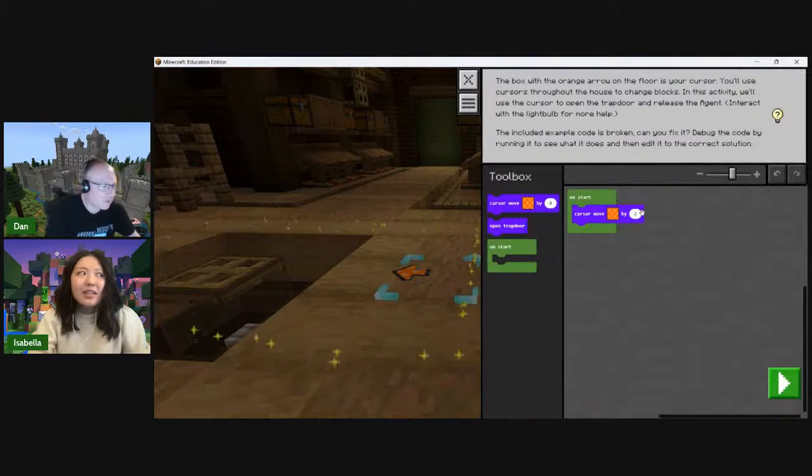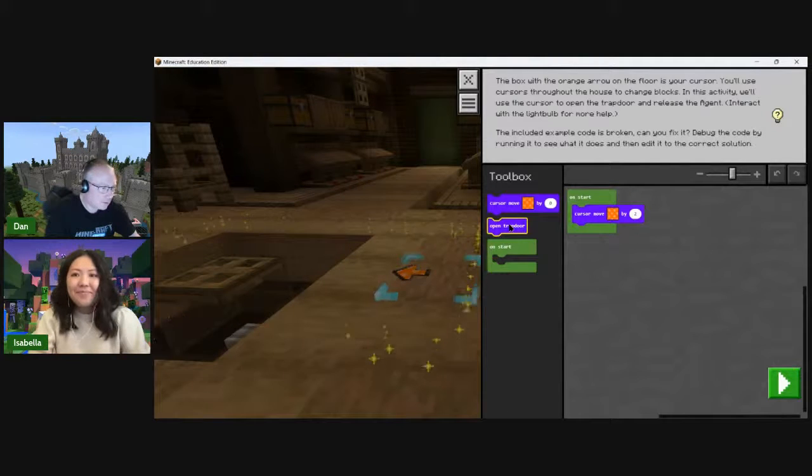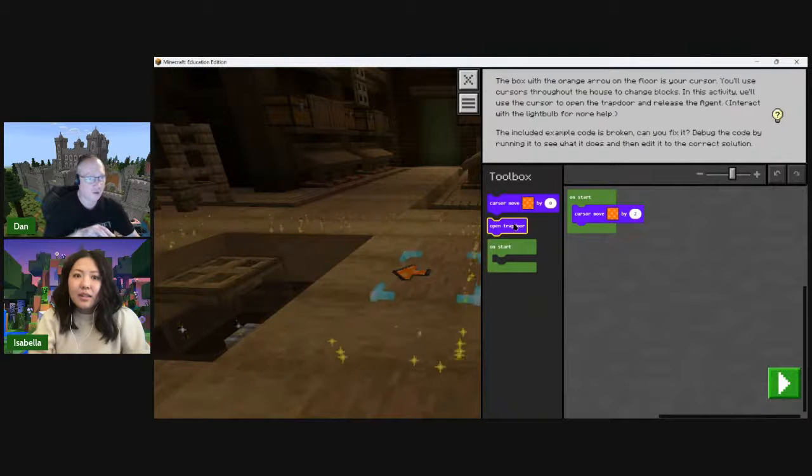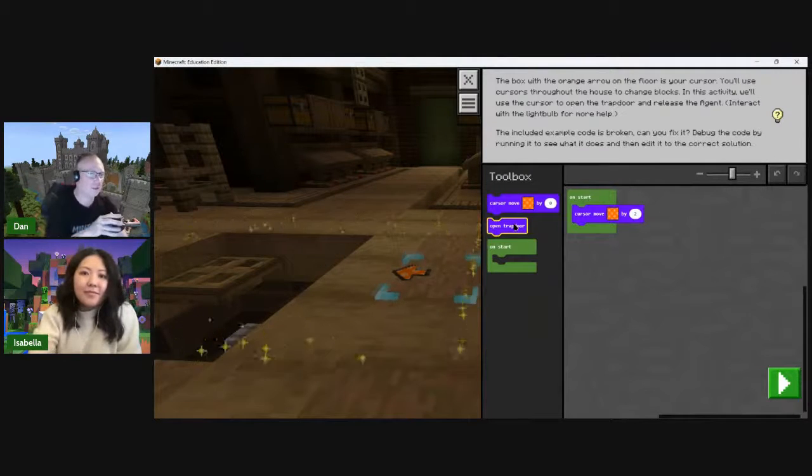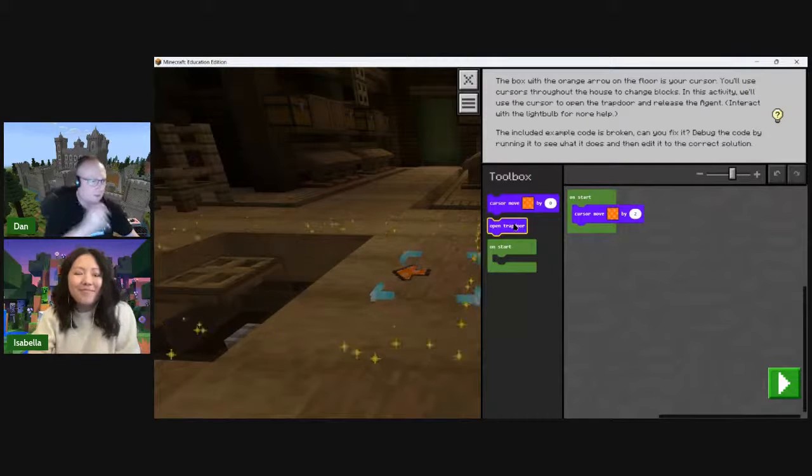So it's moving 2, but we need to move it 1, 2, and 3, and it's missing open trapdoor. So I've got my work area here. I've got my toolbox at the side. The toolbox will have only the code blocks that I will require to solve any particular problem. So unlike if you're in the code builder in Minecraft regularly where there's tons of stuff there, it's just narrowed down. So it makes it a little easier for you to figure out what you're going to need.